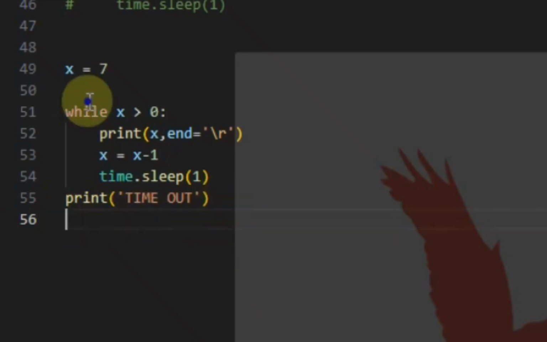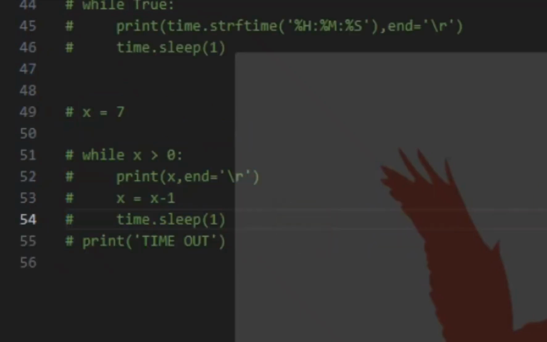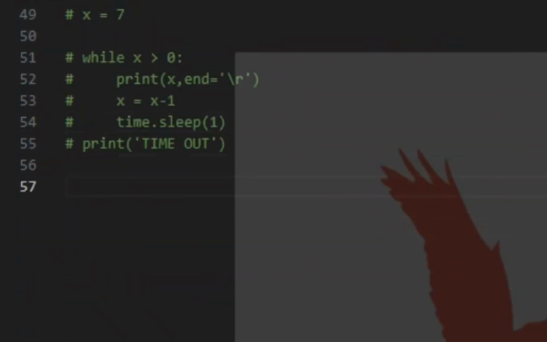So let me comment out our last code. Make sure I have time imported. I have imported time right here. So how are we going to do that? We are going to make use of the for range to handle this.